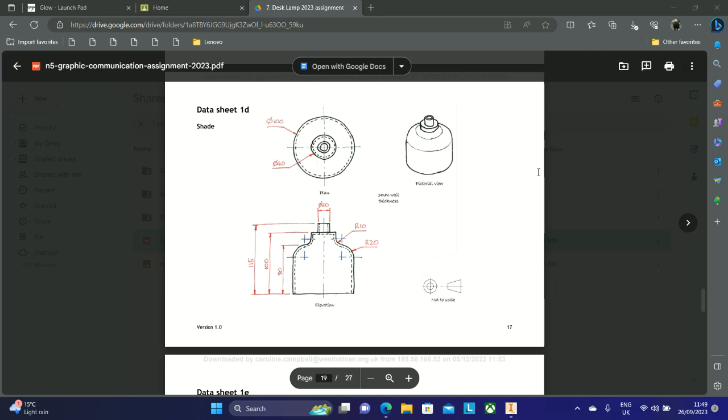Now looking at the elevation and the plan, we've got our key sizes. So we know that the overall height of the shade is 115. And then we've got another two heights at 180. We know that the widest part of the shade has a diameter of 100, so therefore we are going to half that and make it 50. And we have the middle part of the shade, the second largest circle, being a diameter of 40, and the smallest part of the shade, the smallest circle, being a diameter of 20.